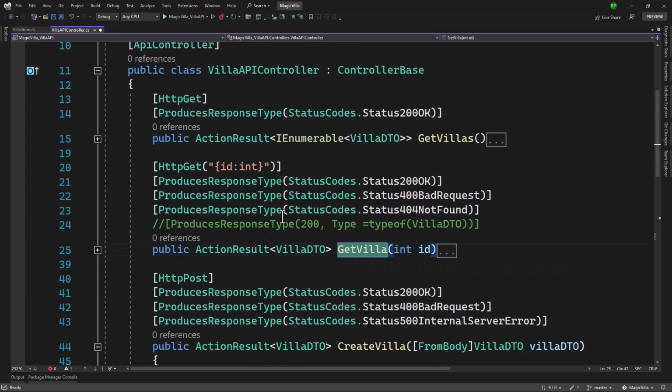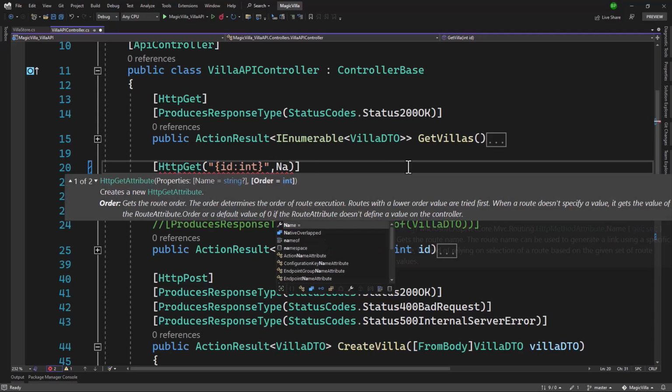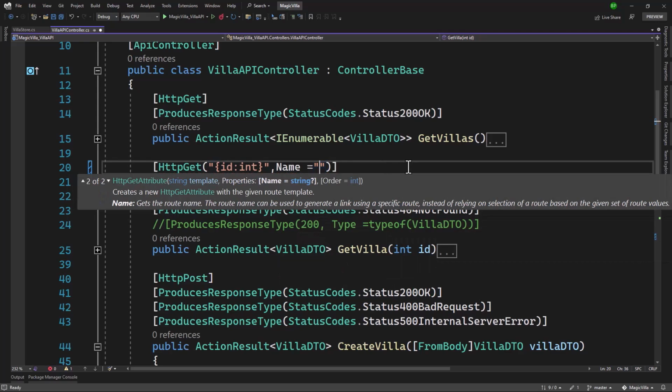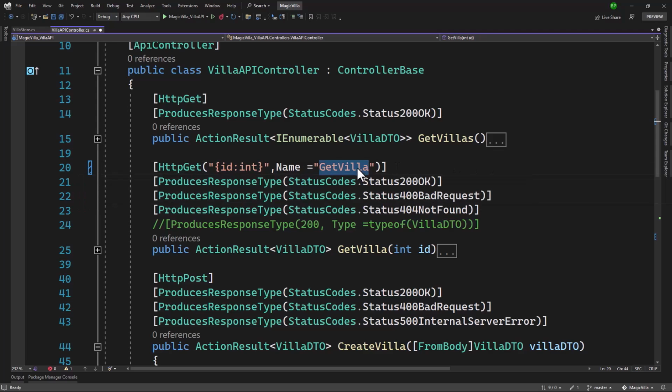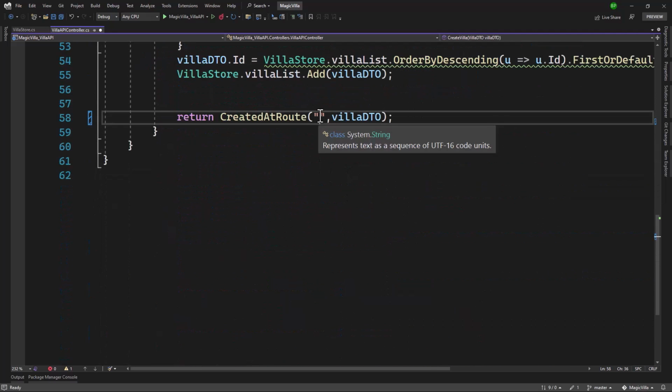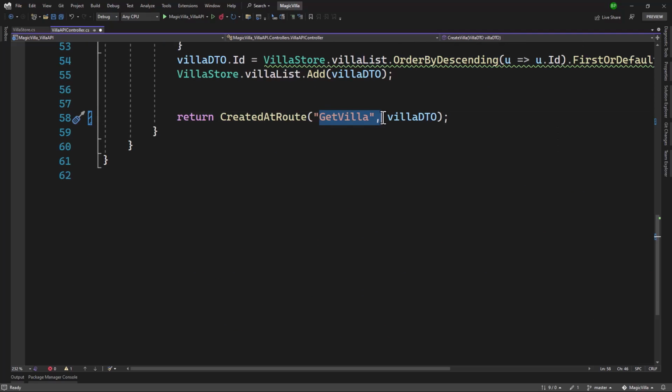But this getVilla endpoint does not have an explicit name right now in the controller. If you want to give your HTTP GET or any method an explicit name here, along with the ID here, we can add comma, and we have something called name. Let me give this an explicit name of getVilla. Once we add this name, we can use that in CreatedAtRoute, you have to invoke the getVilla here.